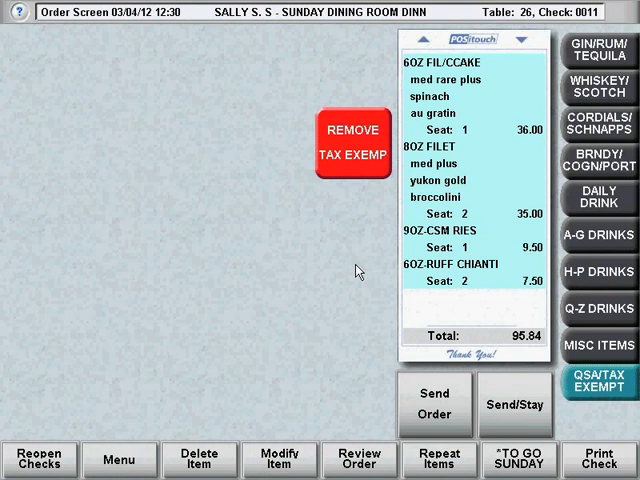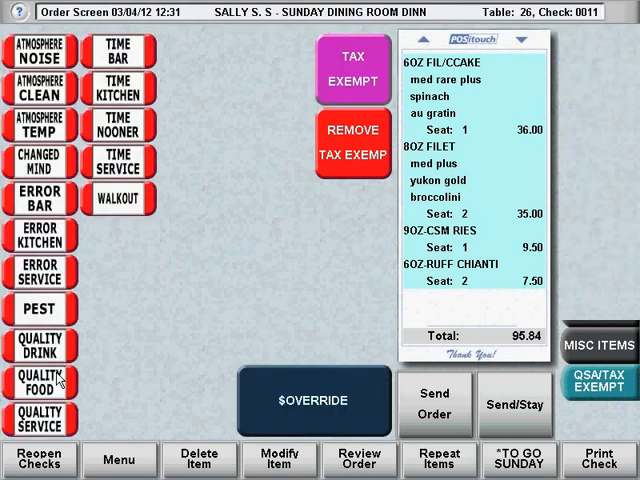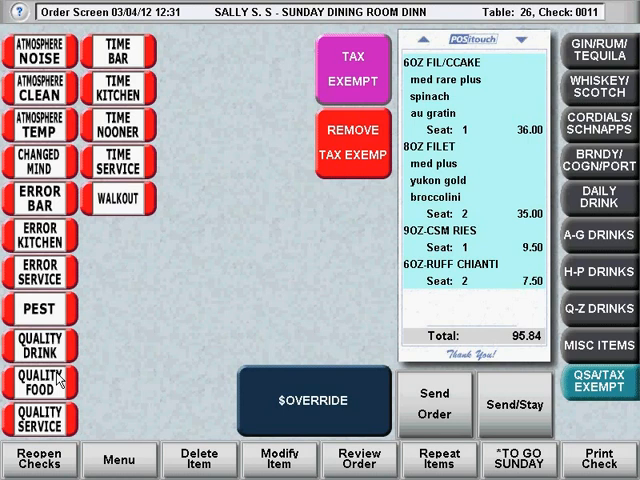As a server, you may not see any buttons on this screen at all if you don't have privileges to do the QSA yourself. Once the manager swipes, the QSA reasons will be displayed. Highlight the item and then highlight the reason.